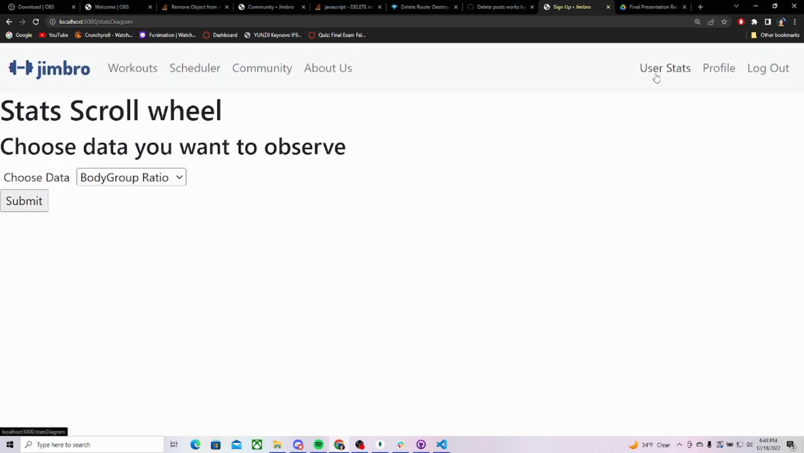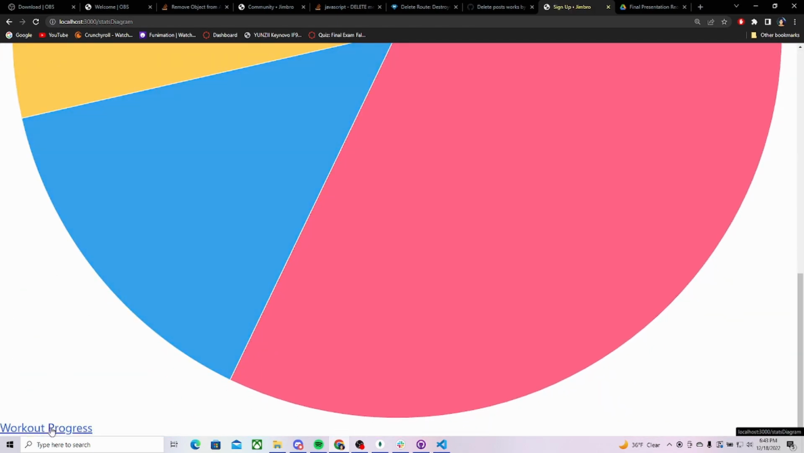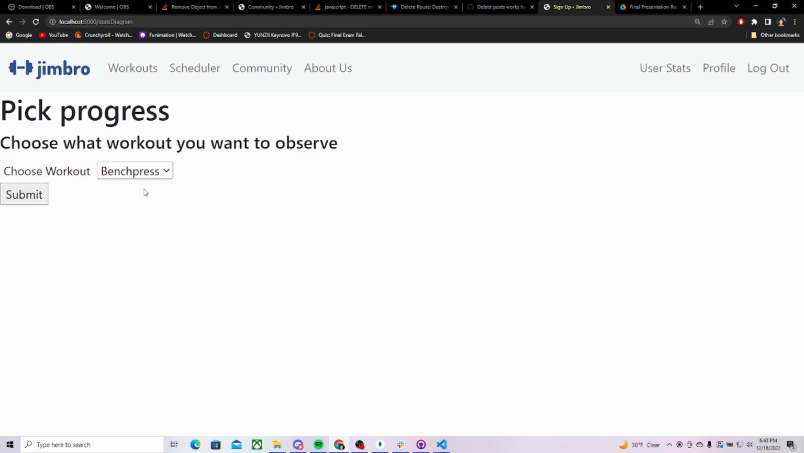One quick thing, there's a button that says workout progress. You can just click on workout progress and jump right back, or you can just click on the user stats. So workout progress, if we click on it, it will send you to bench press, squats. It'll show you the different types of workouts that you have within your scheduler, and you're able to see the overall progression of how much you've been lifting within the week.